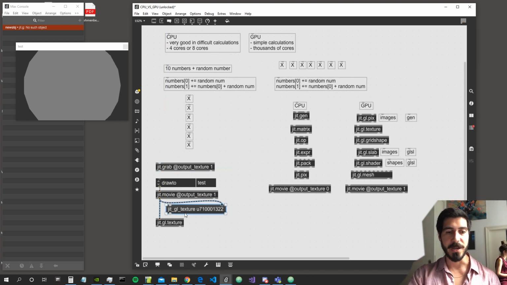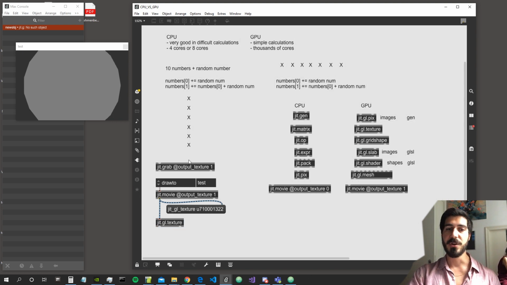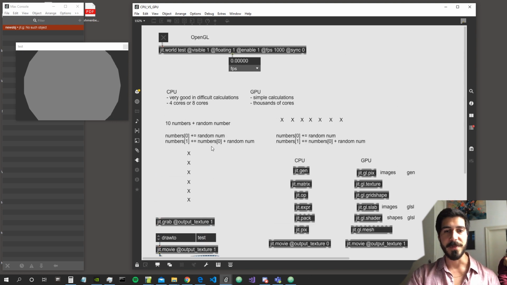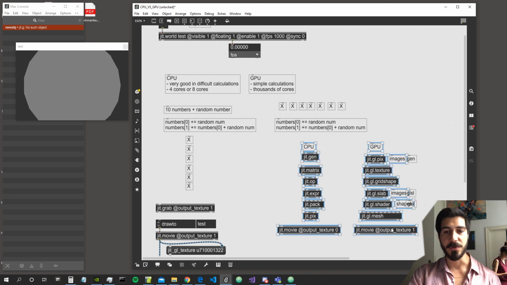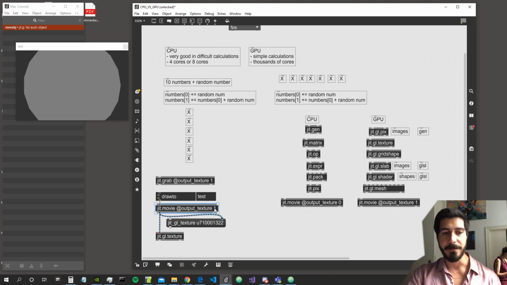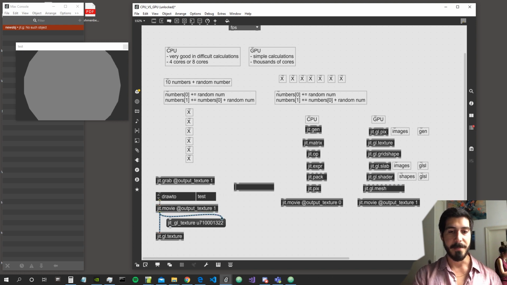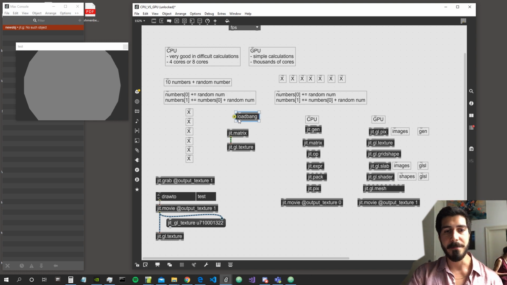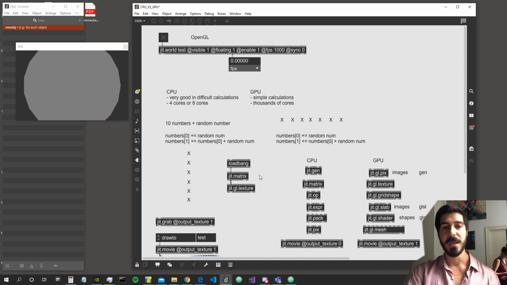So output texture basically transforms an object from the CPU realm into the GPU realm, which is the way to go when you want to work with videos or the JIT grab object, so with the webcam. And one thing you don't want to do is to mix those two realms at every frame. It's no problem if you send a matrix into a texture just once, for example at the beginning when you load your patch, with a load bang, you send a bang into this JIT matrix and this can transfer into a texture. It's no problem if you just do it once. You just don't want to do it too often.